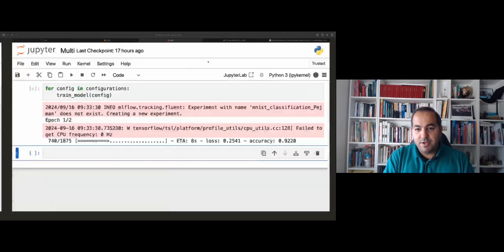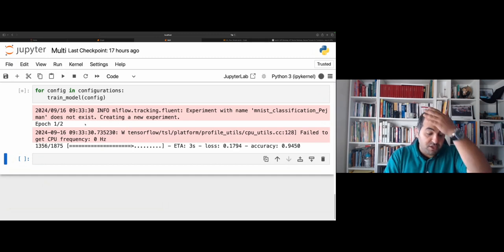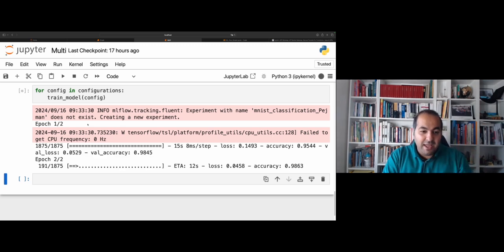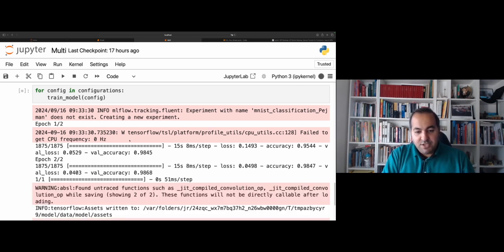As you remember, I said that I would just put two epochs. Again, two epochs is not enough to evaluate the model, but the aim here is not to have the best model, it is just to track different types of models. Okay, so it goes to create the first model and will give us the metrics. Meanwhile, it's creating, we can go to the MLflow dashboard and see what we have.